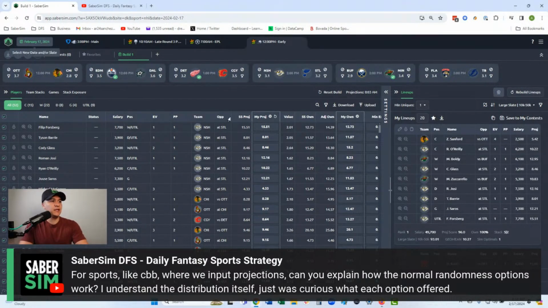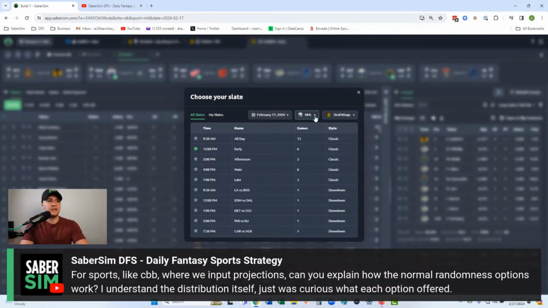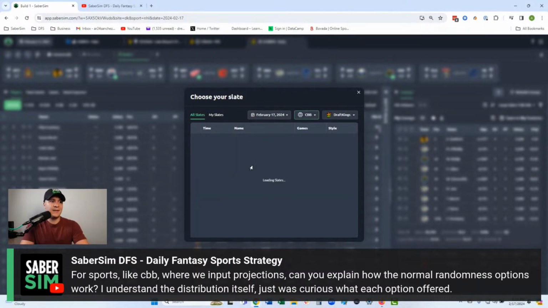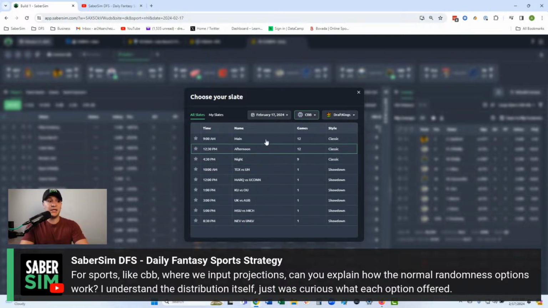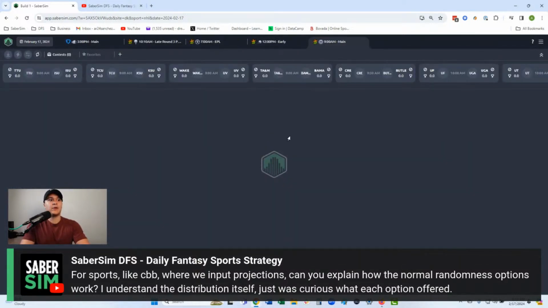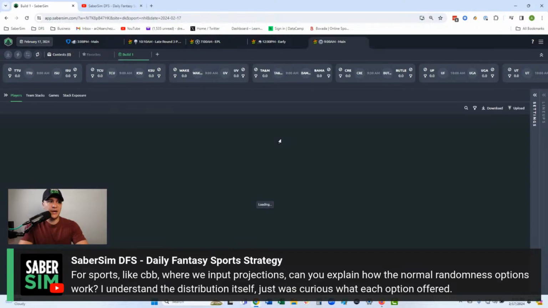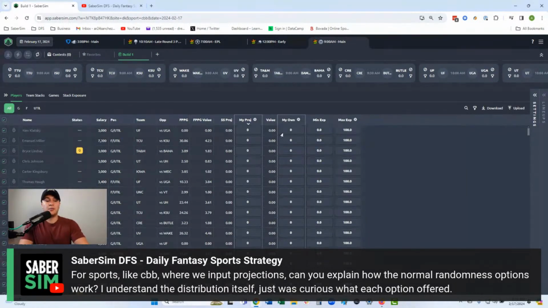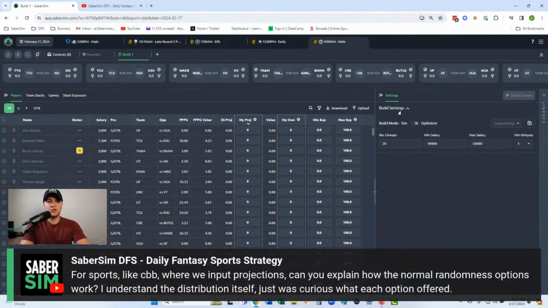Okay, so let's jump over here. So for something like college basketball, we have the slates up here in the app, but we don't have simulations, so we don't have projections. So the optimizer is operating like a traditional optimizer where it is assuming that all the players are normally distributed, and then it is taking your point projection as an input here. So when you come over to the build settings, you're going to see that the build mode is on optimizer mode. You can't switch it to sim mode.